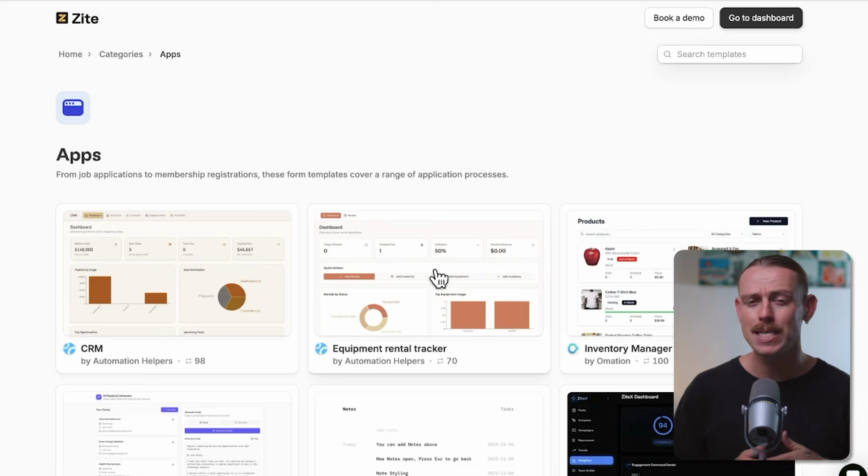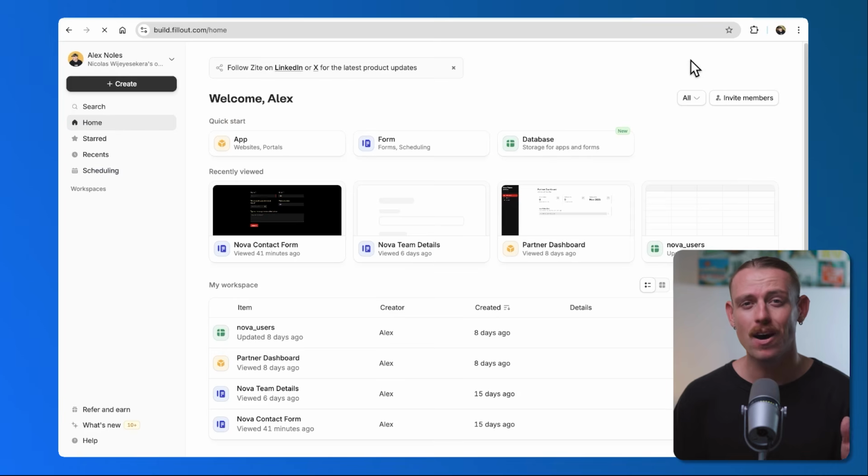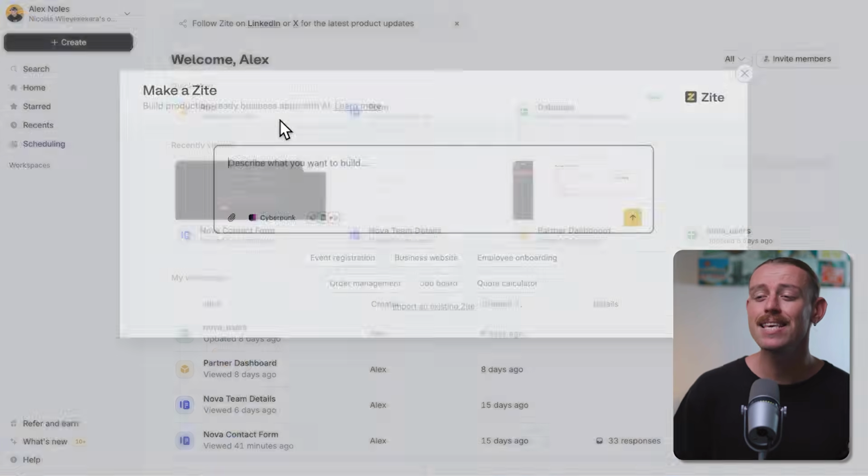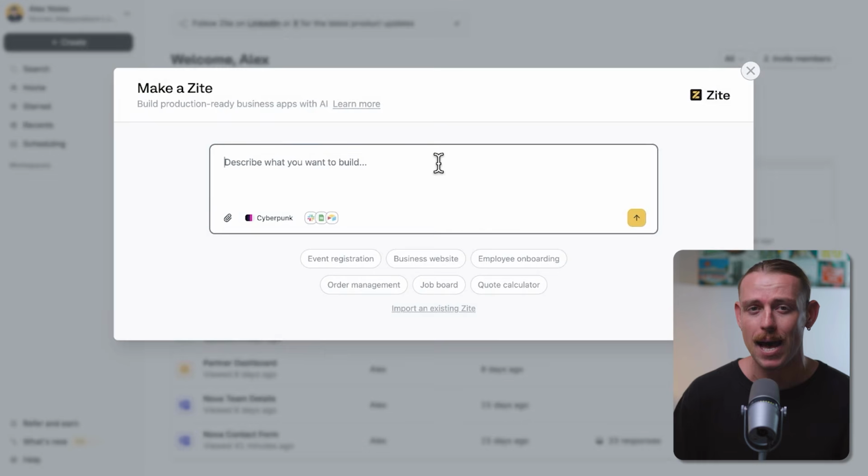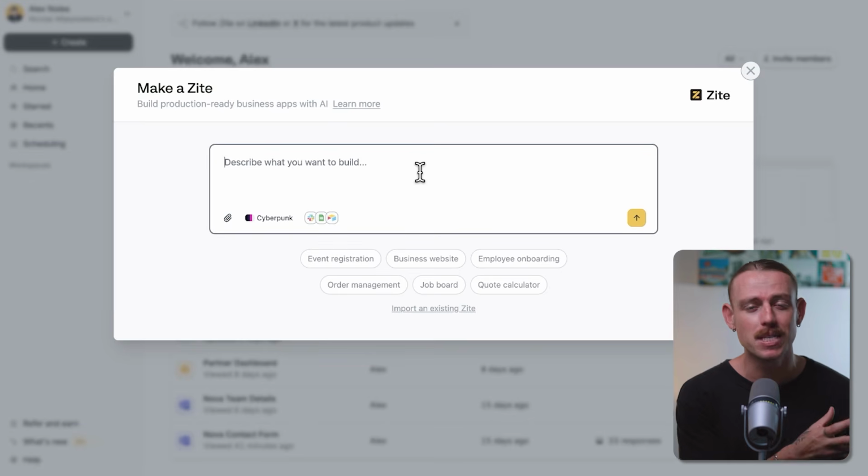Zite offers a marketplace with templates that enable you to quickly launch your app. But the real power of Zite isn't in the templates, but in the ability to build a unique app that suits your business's needs. So here we can prompt Zite much like we can prompt ChatGPT or Claude.